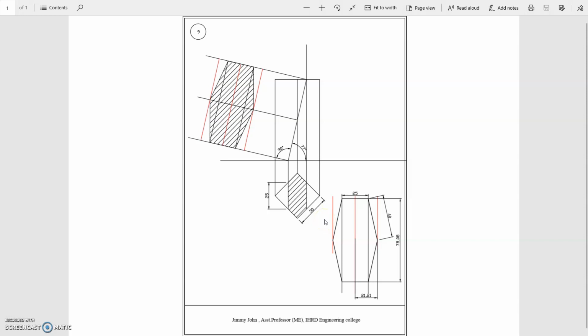The true shape is a hexagon, not a regular hexagon, but four sides are 40 mm. This side is 40 mm. From here to here it is 40 mm. This is 25 mm, this is 40 mm, 40 mm, and finally this is 25 mm. So this one and this one are 25 mm, and the remaining sides are 40 mm. So first you have to draw the true shape of the section.